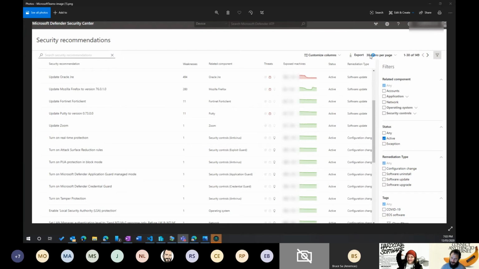So here's a demo from Bruce's tenant. Thankfully, thank you, Bruce, for providing this, which is where you can see Oracle JRE needs an update. So it's FileZilla, Firefox, Fortinet, and you can see that it's sitting there calling out that updates are required. It's really, really good. It even tells you Zoom needs an update and how many weaknesses there are. The number you'll see here, which is blurred out on Bruce's screen, is the number of devices that are exposed. And then you've got that cool graph that tells you yes or no, we're happy.